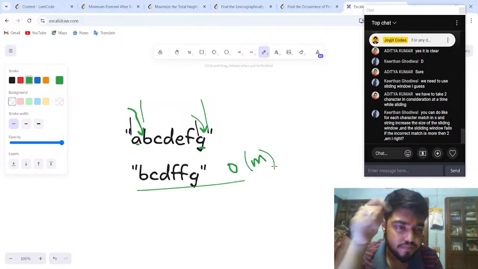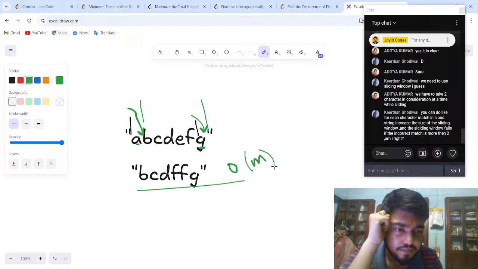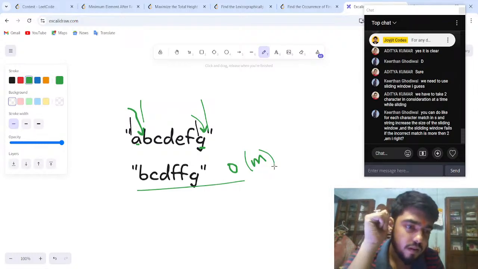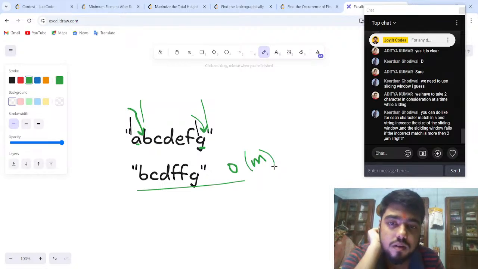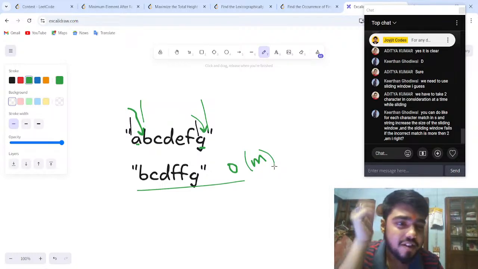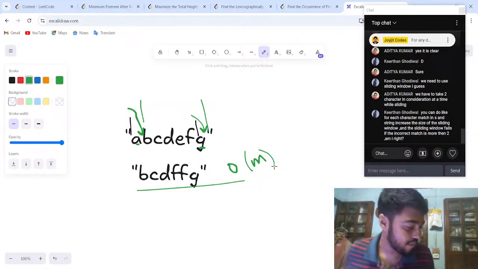Exactly. Exactly. That is exactly what you have to do. Okay. Actually, he told the whole answer only. Now I'm thinking whether I should explain it or not. Okay.